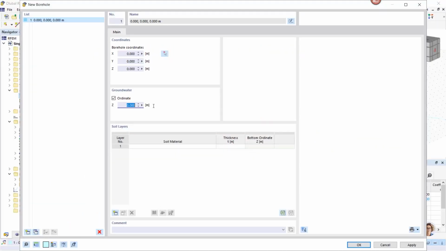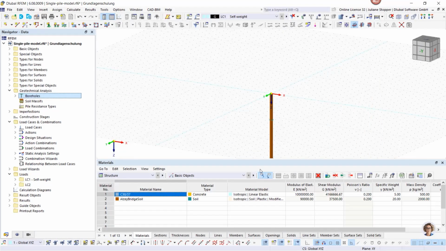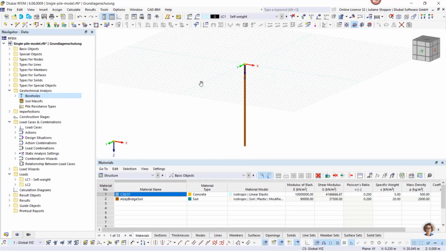We have here 3.50 meters. And we have only one soil layer in this test, and it is 19 meters. Oops. I say okay, and we have our soil defined here.